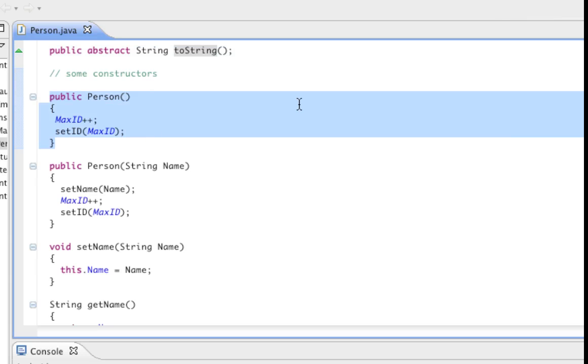In Person, we're going to keep track of the maximum ID. We need to know, because each student and each instructor, each employee, everyone's going to have their own unique ID. We're not using a counter for this. So don't implement counting. This is a static variable. This is a class level variable that keeps track of all of the people that are created.